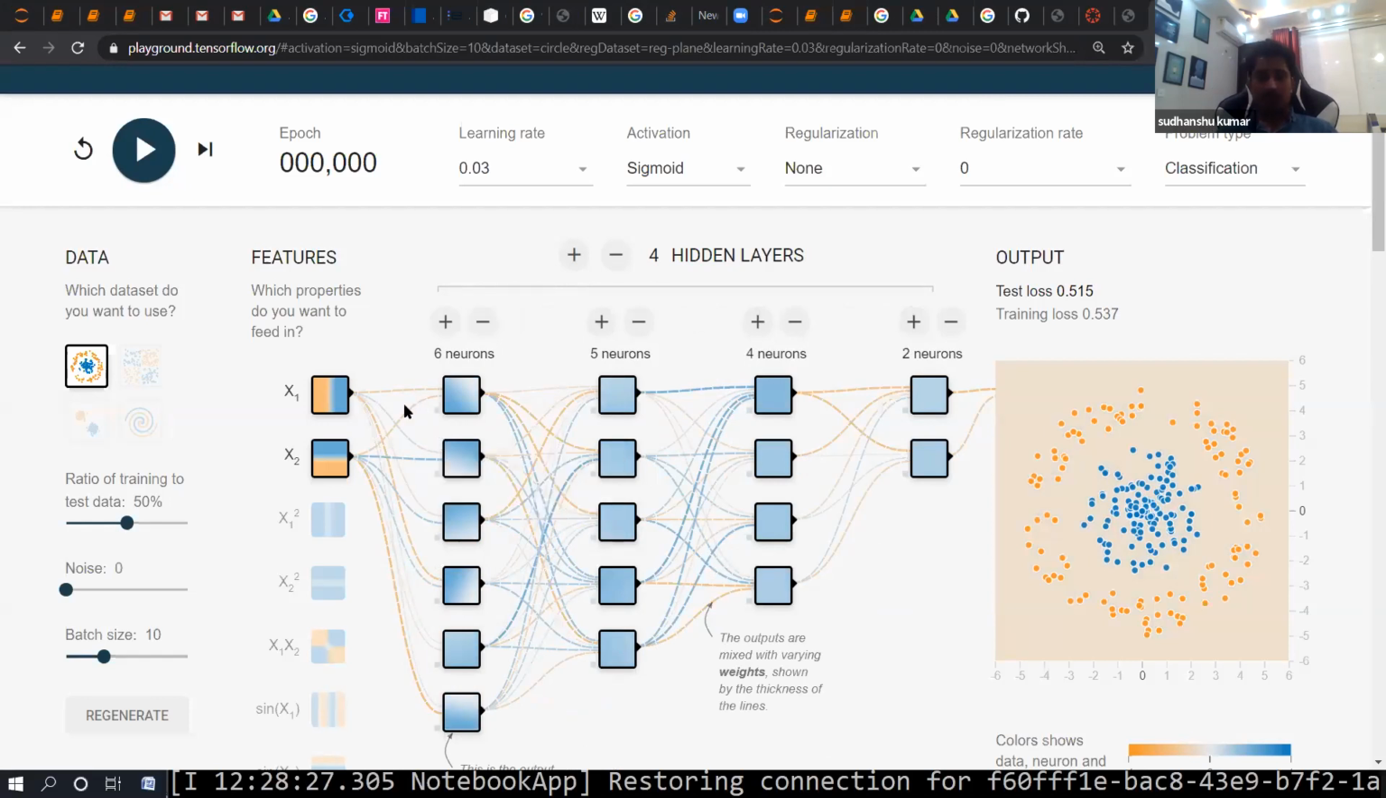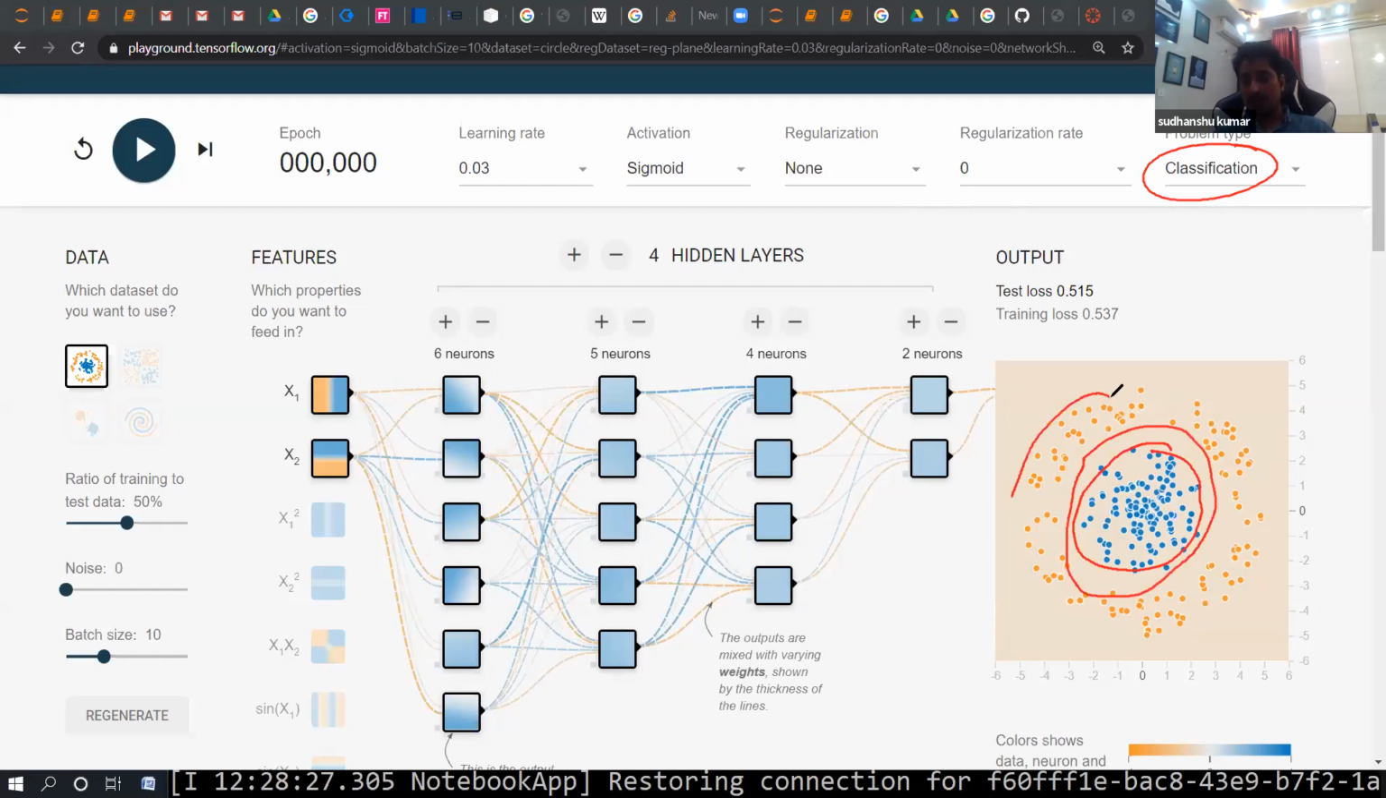Okay, so here you will be able to find out that by default it is taking some random weights, right? And in our output, this is basically a classification problem, as I have selected over here, as you can see in this particular place. Now what is the task that I have to achieve? I have to label this blue dot into the blue set, and I have to label this orange one into the orange set, right? So this is the task.